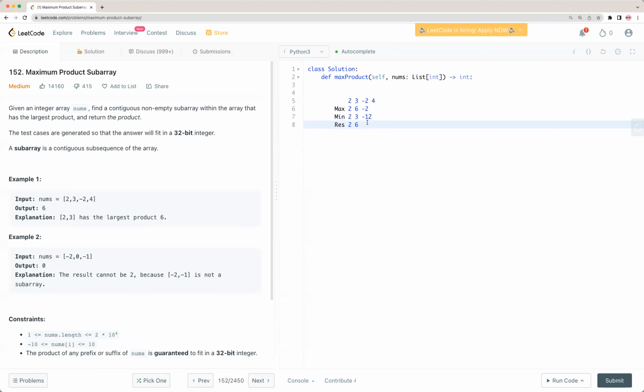We take 6. Then here we have 4 times -2 and 4 times -12. We get -8 and -48 and 4. So 4 is the largest. We use previous max -2 times 4, -8, and -48 will give us the smallest. Then we compare 6 with 4, we take 6. So at the end, our output will be 6.